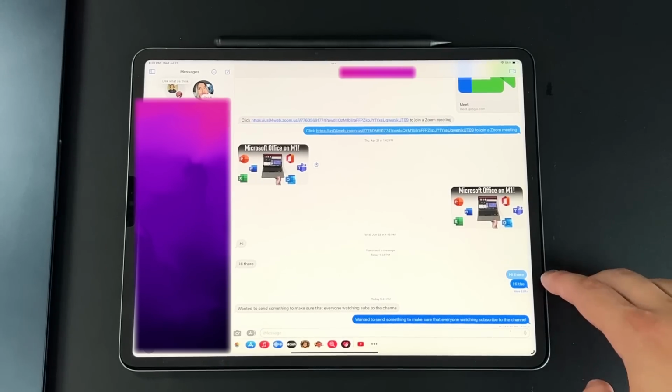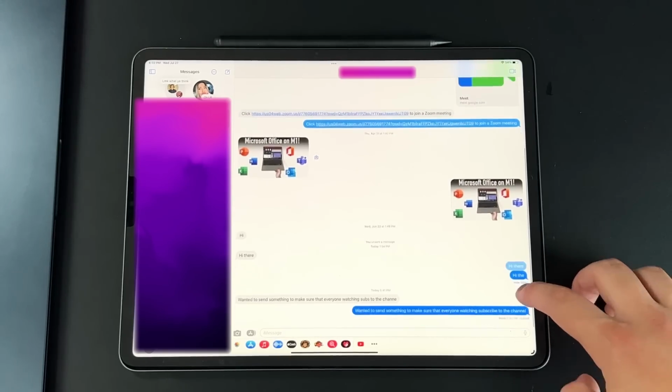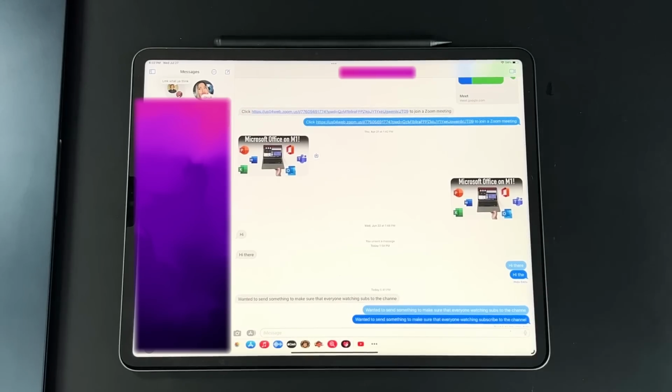So here you can see that in my first message that I sent, I actually typed in "hi there," and then I changed it to "hi the." And then if I go down here, you can see that it was edited as well. If I click on the edit button, you can see that I said I wanted to send something to make sure that everyone watching knows to sub to the channel, and I misspelled channel. And then I just changed that to say subscribe and to actually fix the typo in channel.